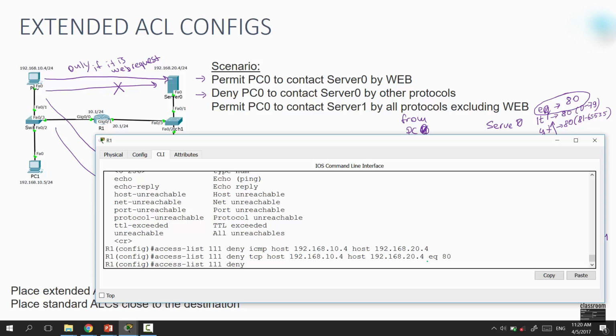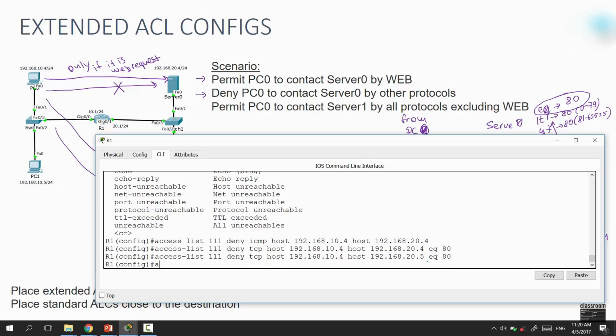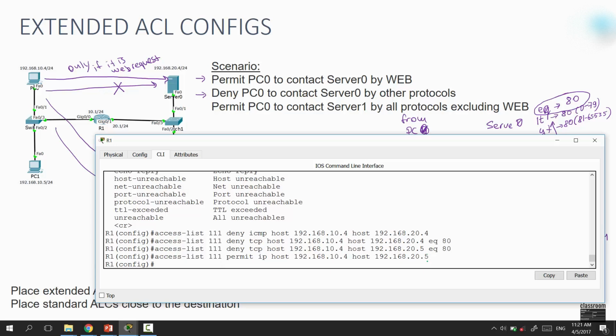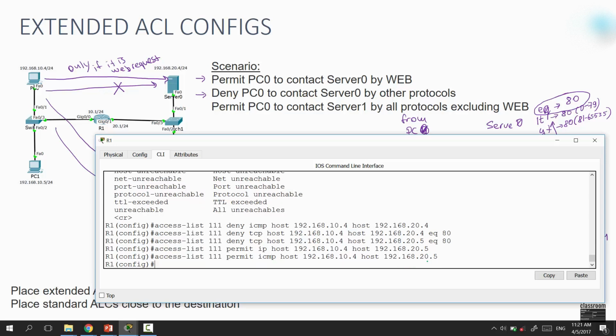So let me change it now. Deny TCP communication from host 192.168.10.4 to host 192.168.20.5 equal to 80, and access list 111 permit IP from host 192.168.10.4 to host 192.168.20.5, and then I will also permit ICMP communication from this host to that host.